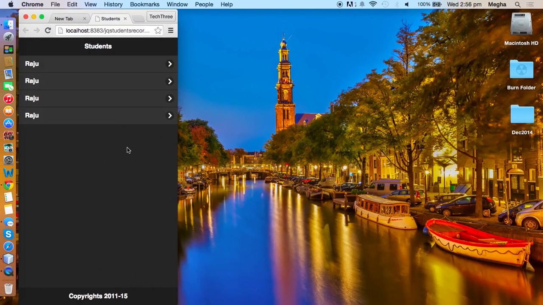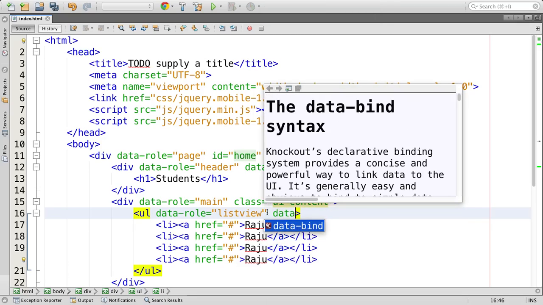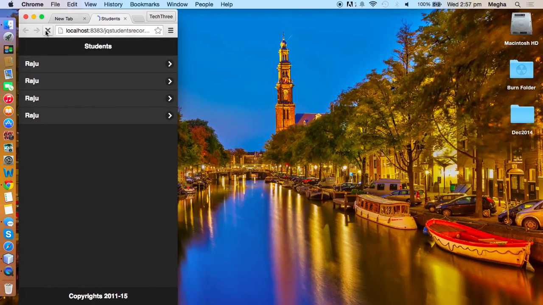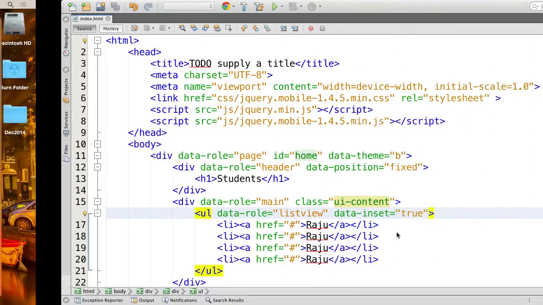Okay, so a list of students, and one more thing which I like, data-inset set to true. Inset means everything would be set as a kind of group. What way it will make a difference, I'll show. A kind of margin, and of course it gives a nice border, curvy edges. So I like that. I think it's too black, right? It's very difficult to see. Maybe I'll change the theme.